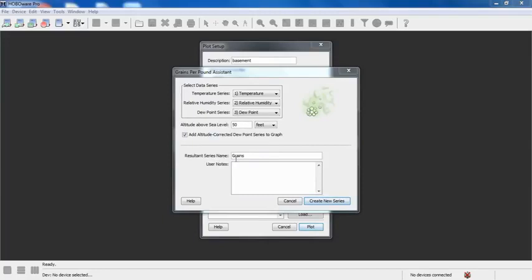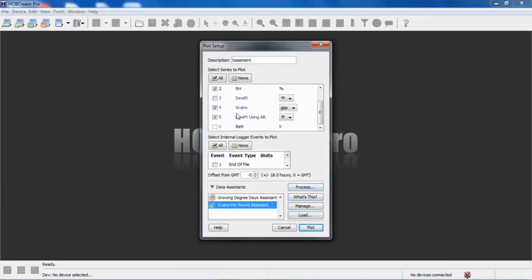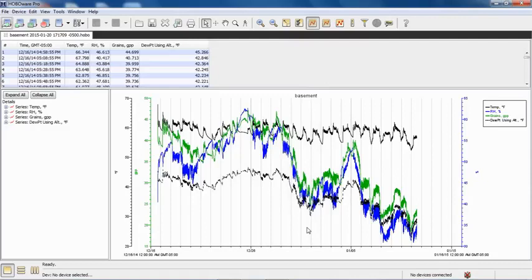Our resultant series name, besides altitude corrected dew point, there will be another series created called grains. So let's click on that. And now we can see in our plot setup screen, we have a series called grains. And again, this can be in grains per pound or grains per kilogram. And then our dew point using altitude, again in degrees F or C, whatever we'd like. And we can click plot.